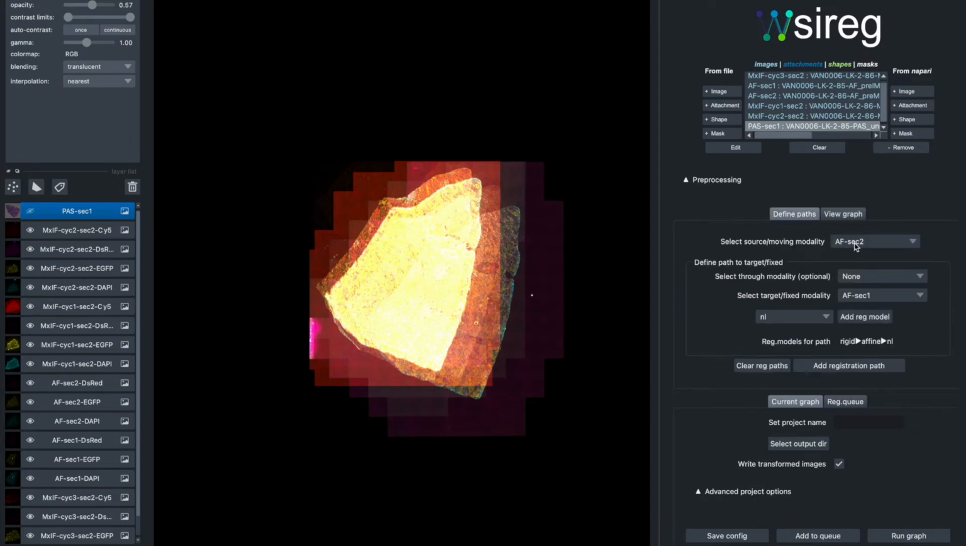Now what we can do is start building out the section 2 side of the graph. So we want to take MXIF cycle 1 section 2, and we also want to get this one to AF section 1. That's going to be the final target fixed modality for every alignment, but how we get there will be indirect. We're not going to do this alignment directly. What we're going to do is pipe that through AF section 2.